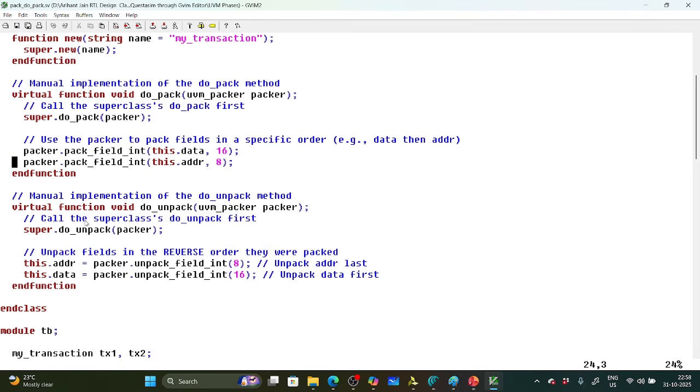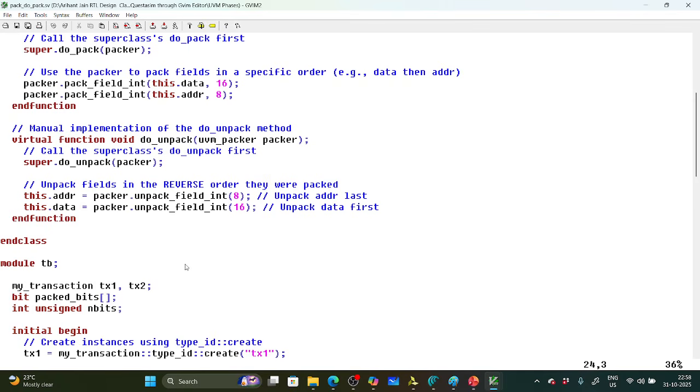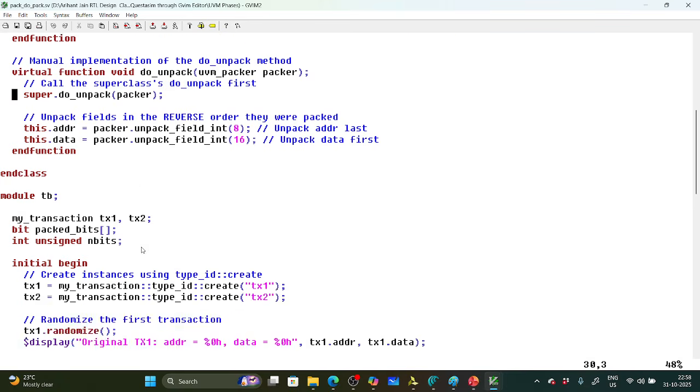So manually I can do do_unpack by using virtual function void do_unpack(uvm_packer packer). I'm calling the superclass super.do_unpack(packer). And next, unpack the fields in reverse order, by using this.address = packer.unpack_field_int(8), and this.data = packer.unpack_field_int(16), endfunction and endclass.